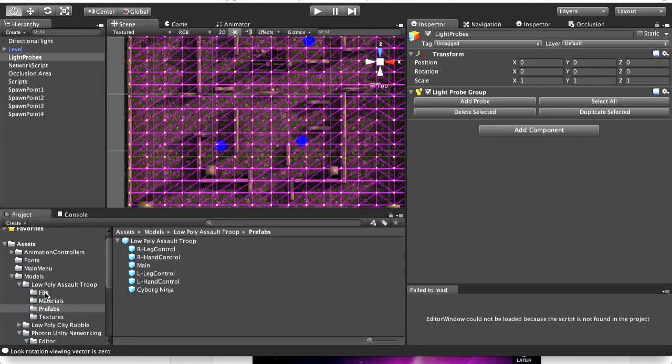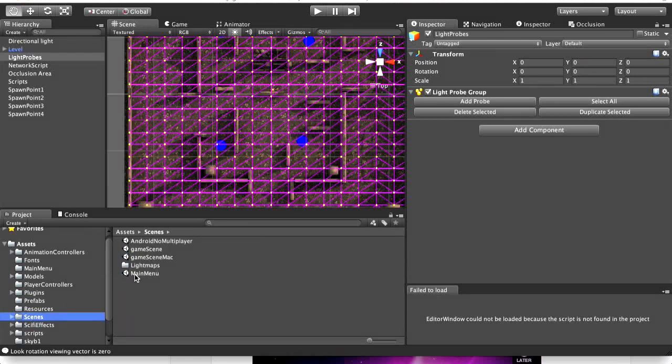One thing I would do, if you could, it would be really cool, is just go ahead and change the project build settings to Android and just build the main menu. If you build the main menu and the Android no multiplayer, it'll work. You could also see that on the Android I have joystick controls, but I'll show that in the video.